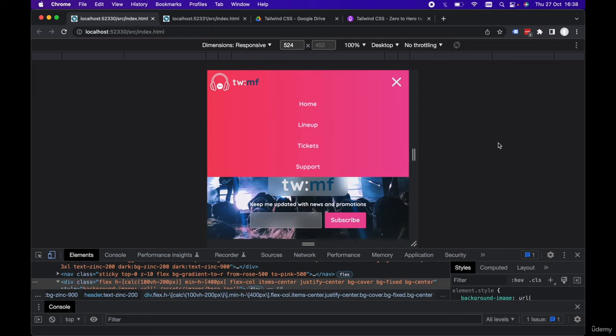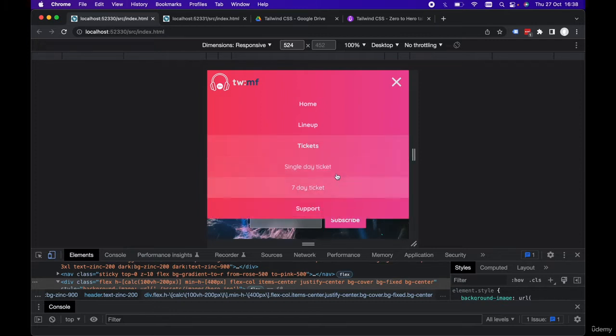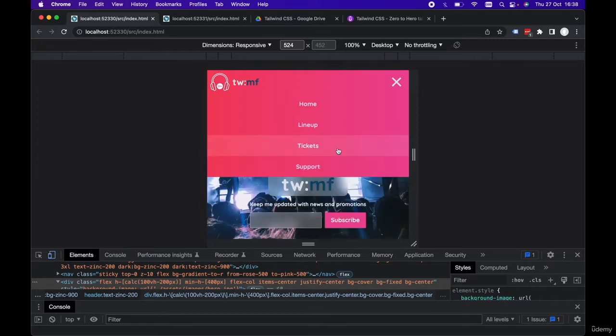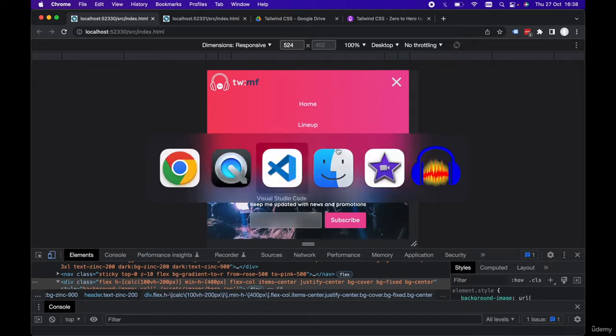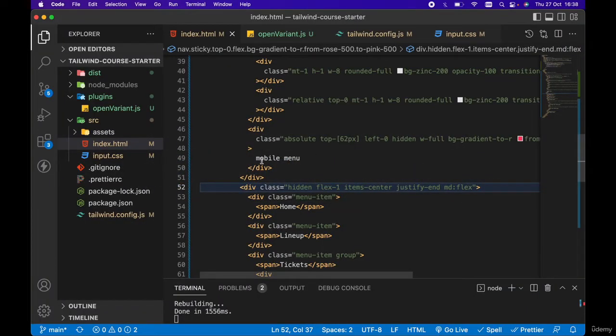In this lecture, we're going to finish off our navigation by adding our mobile menu items, and we're also going to be taking a look at our mobile submenu items. Whenever we click on this tickets, we want to display our submenu item for mobile. So to kick this off then, let's go back to our code and let's remove this hard-coded mobile menu label.